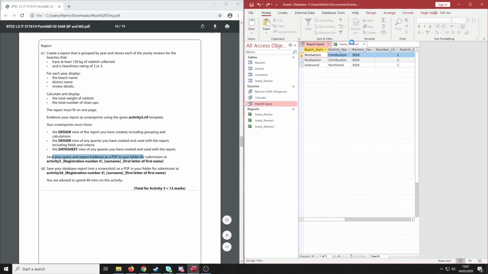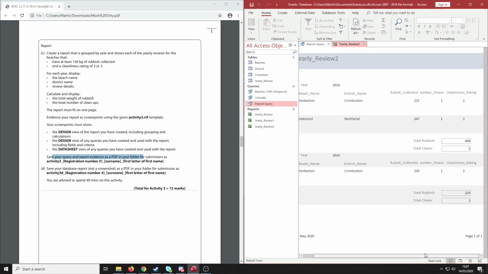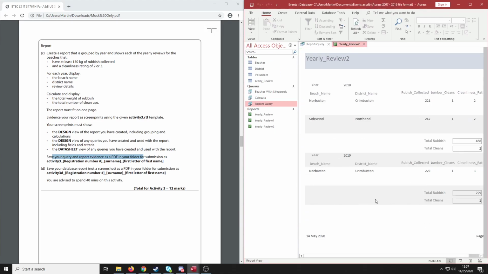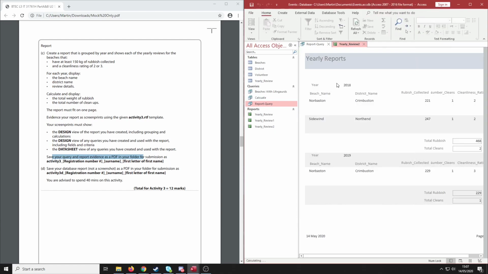Your report should look like this once it's done, and as long as you've got this here, you're fine. To change the title, as I said I was going to show people, it's just a case of going up here, clicking on there, and typing in yearly reports, or whatever you want to call it. Hit that, boom, done. You can change things around, move them around as you like, but as long as it looks like that, it's got that data on it, and it's grouped by year, importantly, that's what you want.